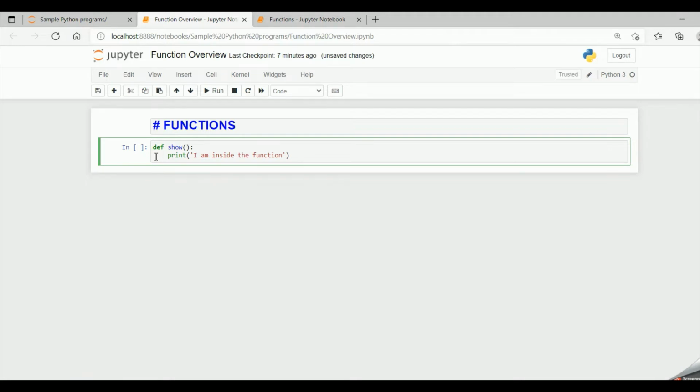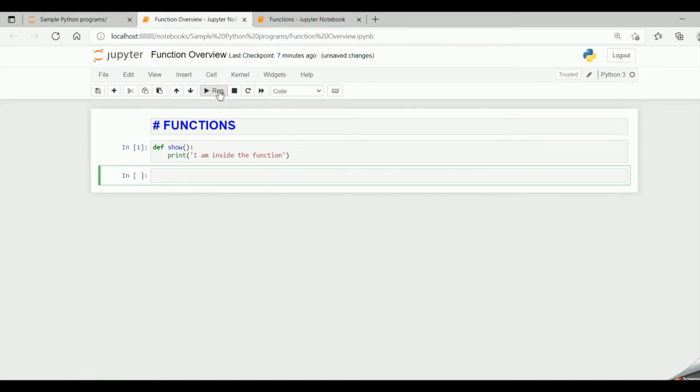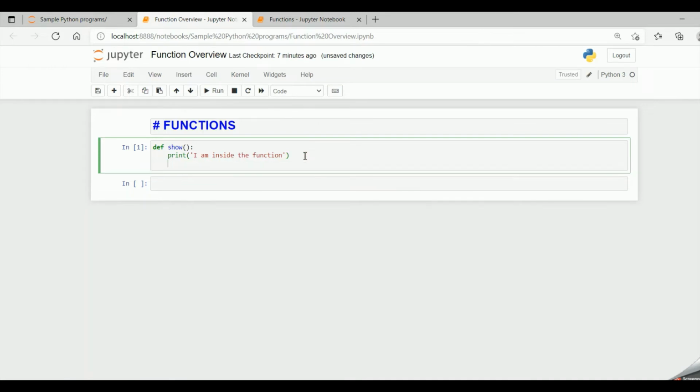So friends, here we have a function definition. The first statement starts with the def keyword, then the function name show, then parentheses. I am not passing any parameters, so it is an empty parenthesis, ending with a colon. And I have one indented statement, print "I am inside the function." When I execute this function, it won't return anything. It does not return any value. Only when we call the function do we get the output. So this is the function definition.